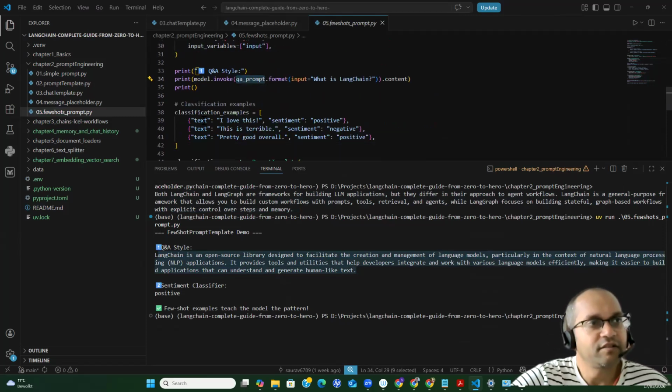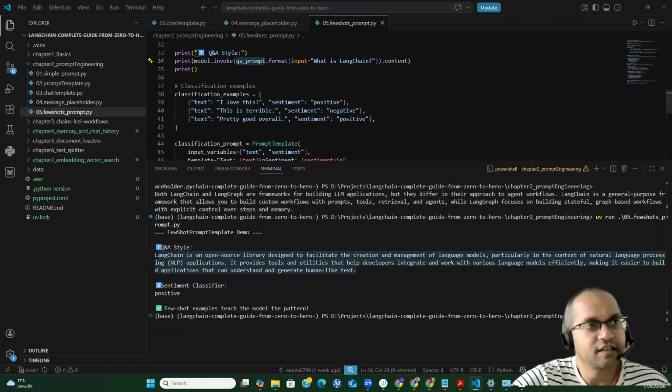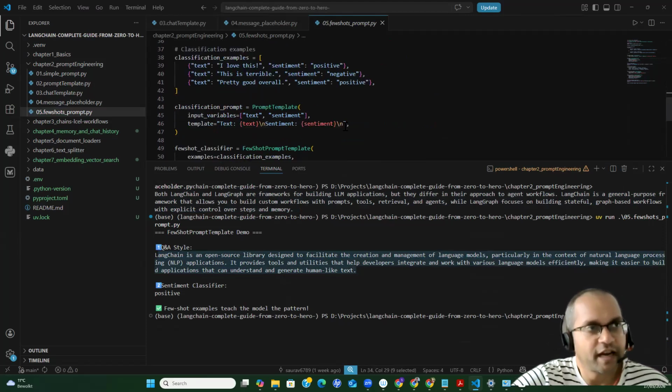In a similar way, we can give classification examples. So we can say the text, I love this, sentiment is positive. If I say this is terrible, sentiment is negative. Pretty good overall, sentiment is positive. Now we are again putting this inside the prompt template. The input variables are text and sentiment, which are the parameters used.